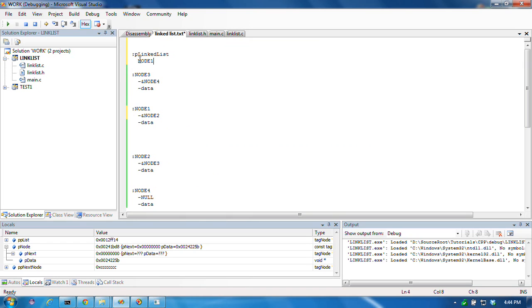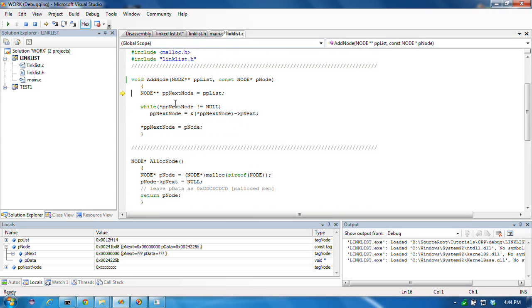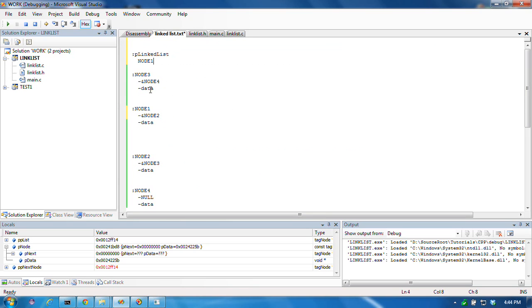Okay. So the star of that, where are we now? We're in here. Let me just first set this. The star of P next node is not null. The star of that is equal to node 1. And node 1 could, in theory, point to another node.